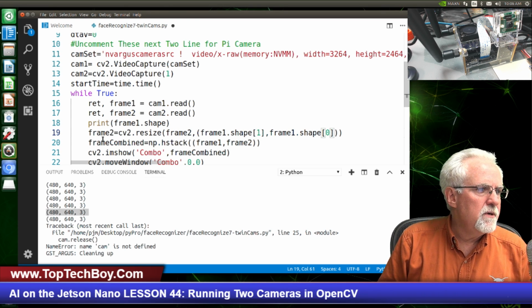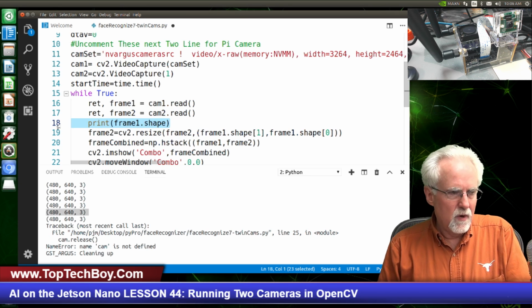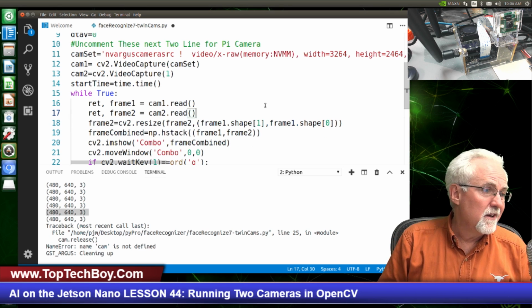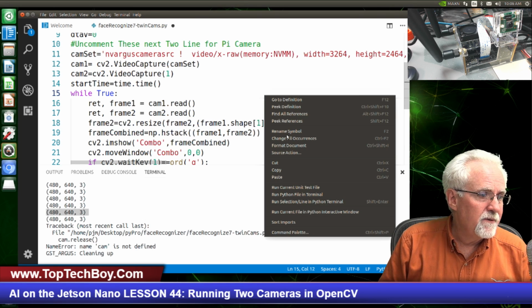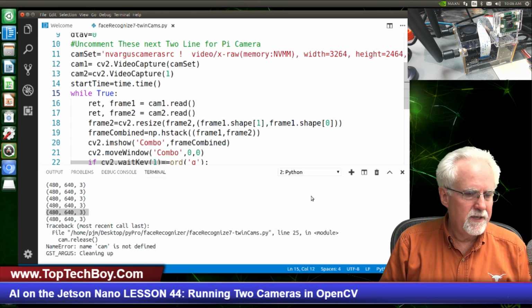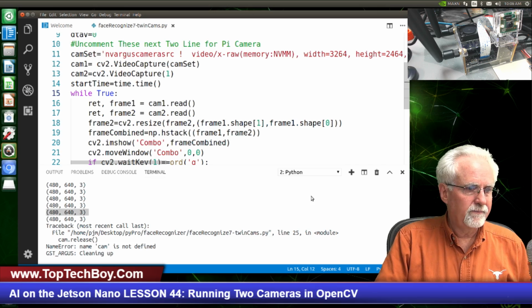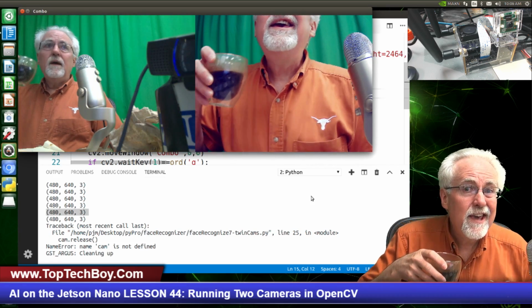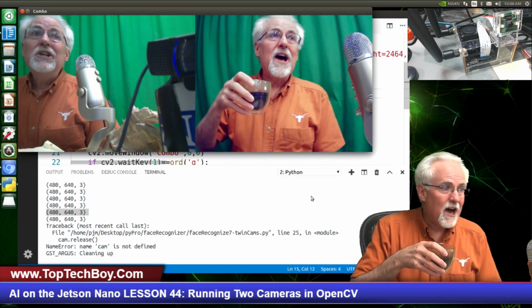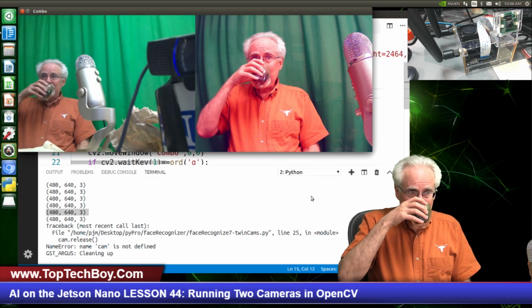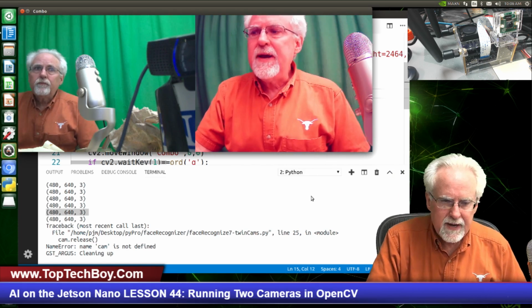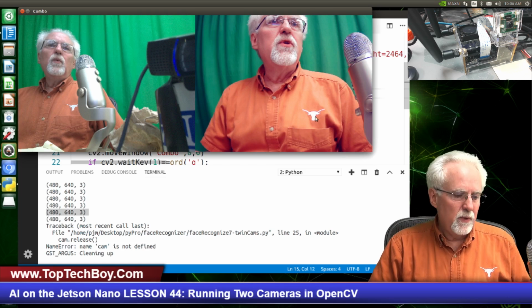So now frame 2 is going to take frame 2 and resize it to the size of frame 1. And that way, if I ever change frame 1, the program shouldn't break. But as you probably can guess, there's a very good chance I made a mistake here. So let's look. Giddy up! Look at that! Okay, so we've got them both working. We did it in a smart way.